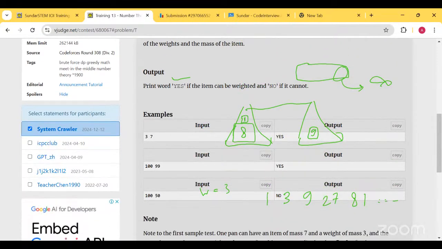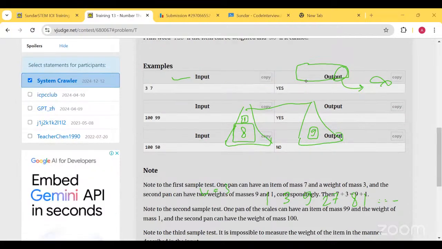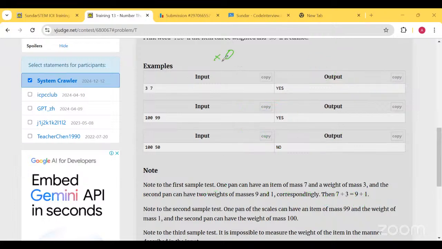So what shall we do? So for each mass, we can put it to the left or to the right, or not use it. If we do not use it, it means multiply it by 0. If we use it on the left, just multiply it by -1. If we put it on the right, multiply by 1.